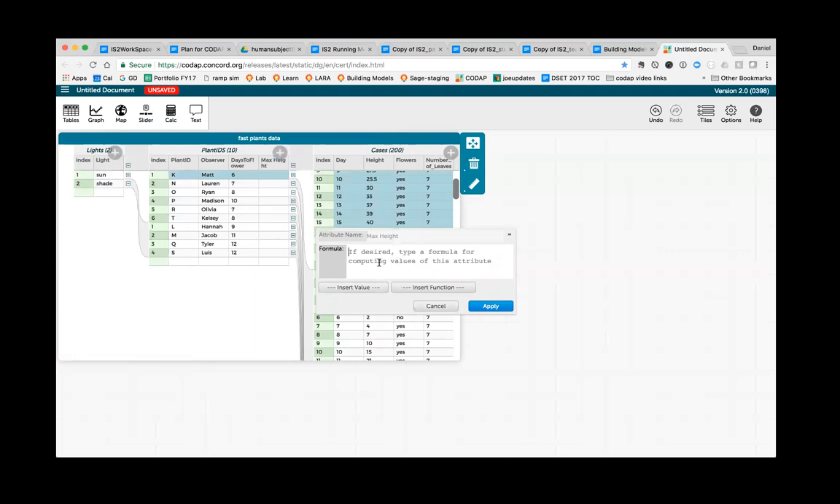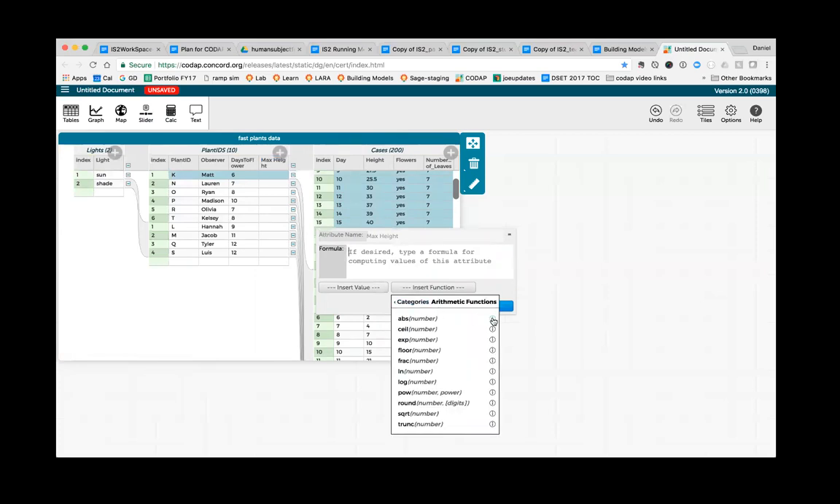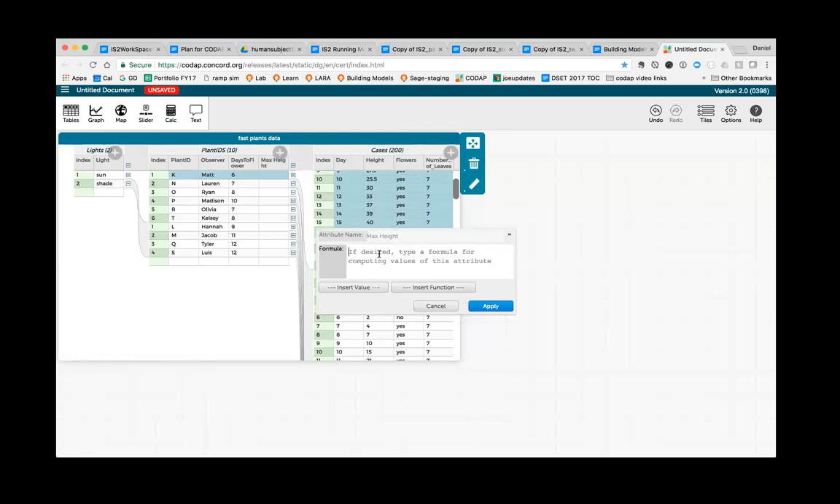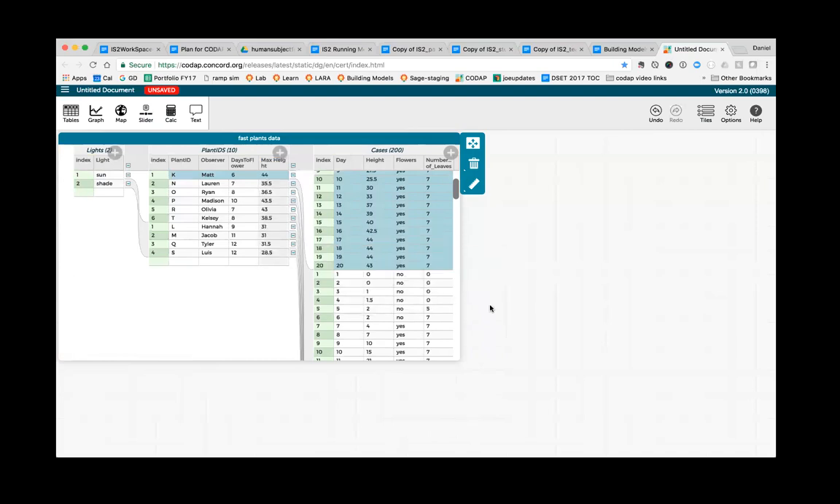In which I can look at all the various functions I have and get information on all of them, or what values I can insert into this area. And I can also, if I know some of the stuff, just start typing. Like I want the max, there's a max function of the height. And I hit that, and now it calculates my max height for all my flowers.